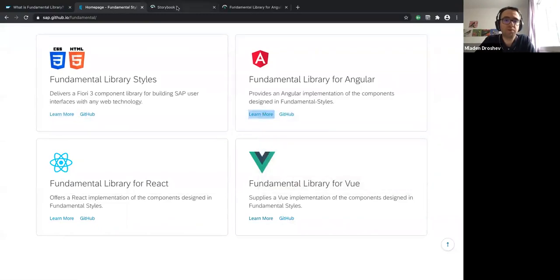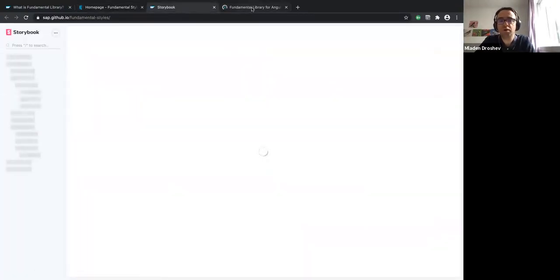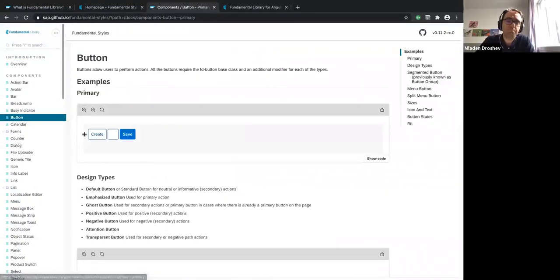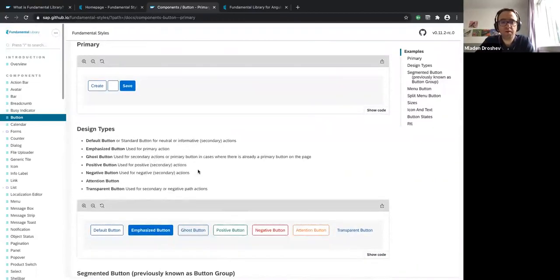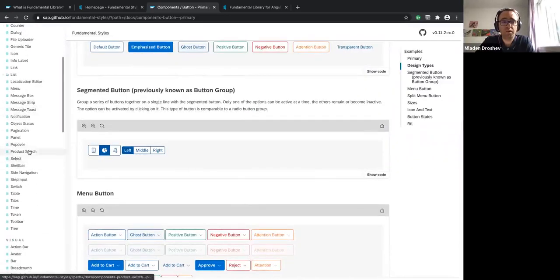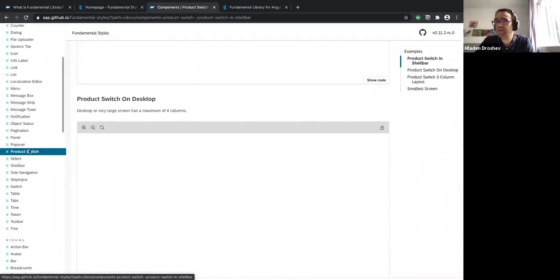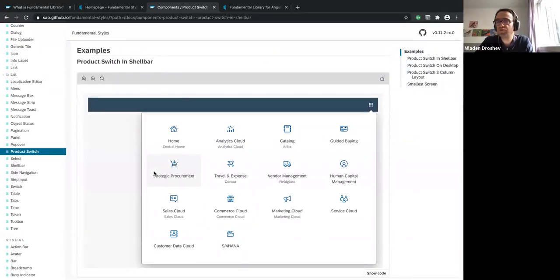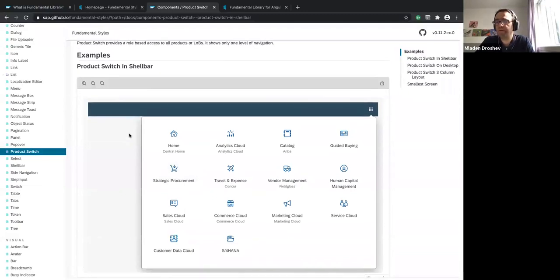So we can see in fundamental styles and then fundamental Angular as well similar components. So we have at the moment basic components, like, let's say, button, right? And the buttons look exactly like UI5. We have simple components like that, and then we have components even very specific to SAP, like product switch, right? Product switch is related to technology guideline number 14. And here you see how they look.